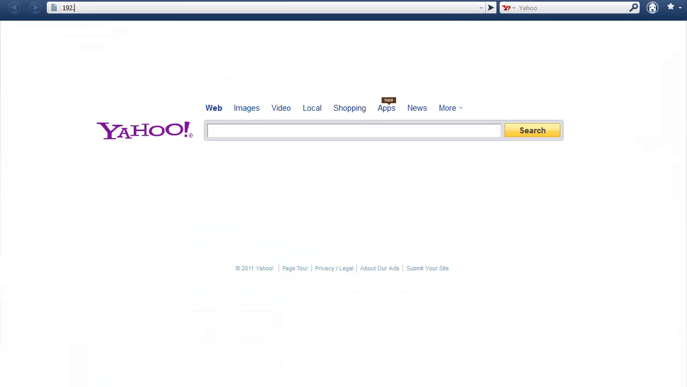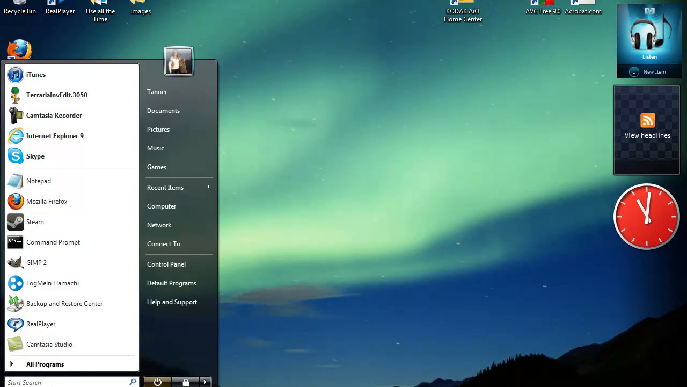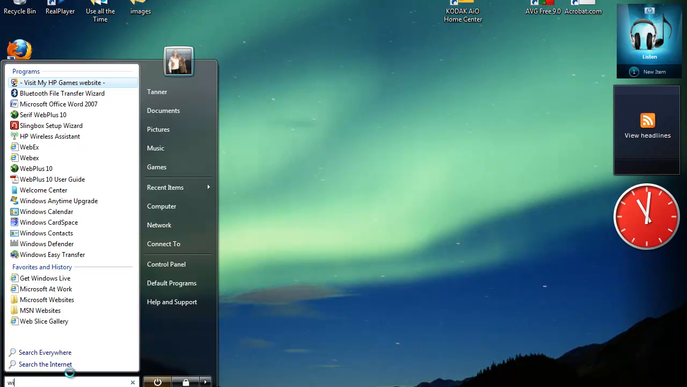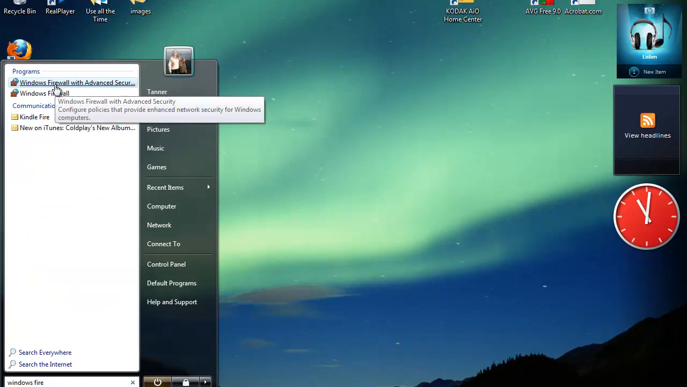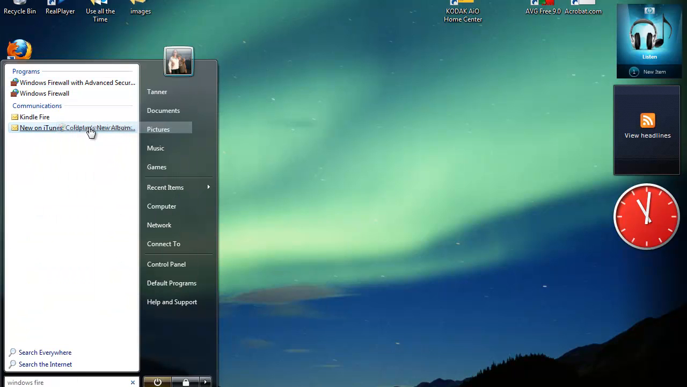All right, then X out of that. You do not need that anymore. Now what you're going to want to do is go to your start bar and type in Windows Firewall. Make sure it's the one with advanced security. If you're an administrator, click on it and probably click allow or something. If you're not, put in the password and then you're good to go.